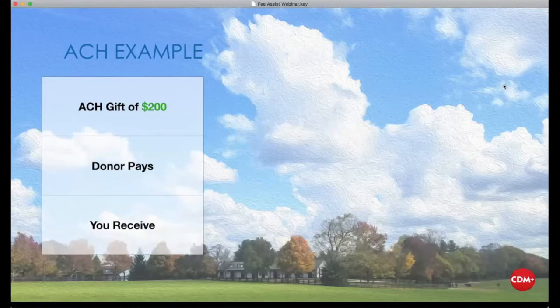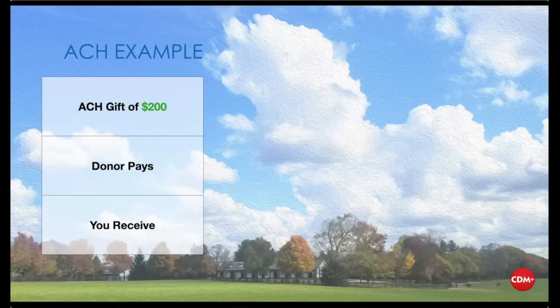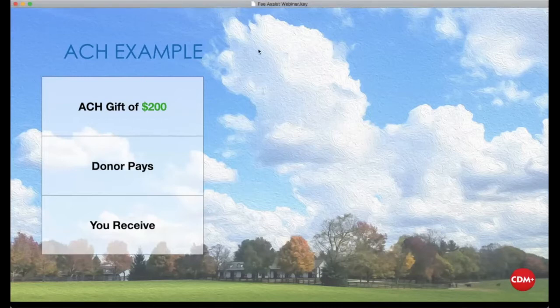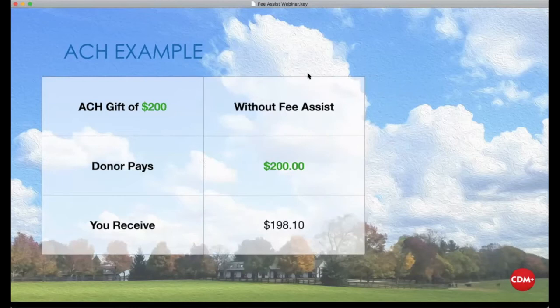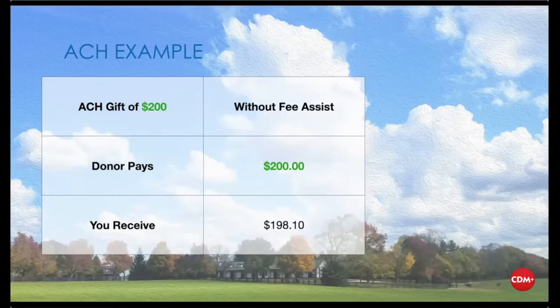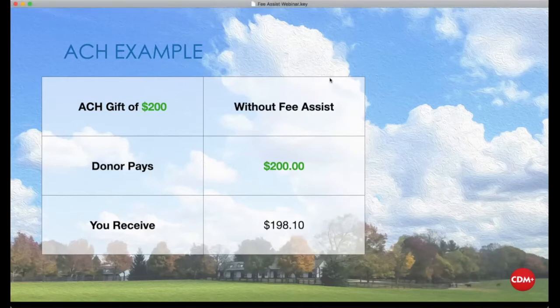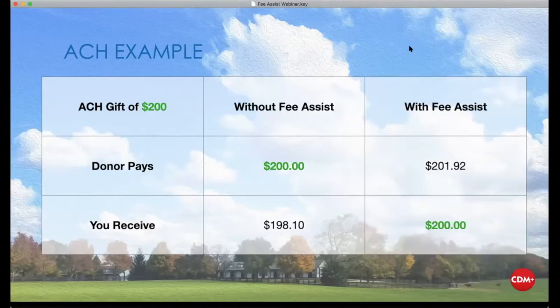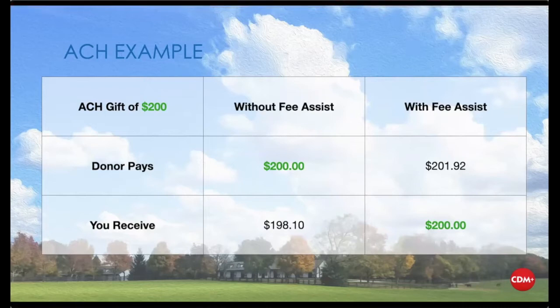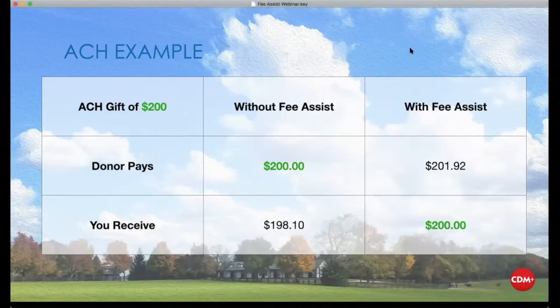For examples, let's say I've got an ACH gift for my checking account of $200. So I'd like to make a donation to my church for $200. Without Fee Assist, this is how it's always been. I would pay $200. That comes out of my checking account. The church receives $198.10. So that's essentially my $200 minus those transaction fees. What Fee Assist does is it moves this around. So I end up paying $201.92 out of my checking account, and that church or organization, they receive $200 in their bank account in 2 days when that settles.